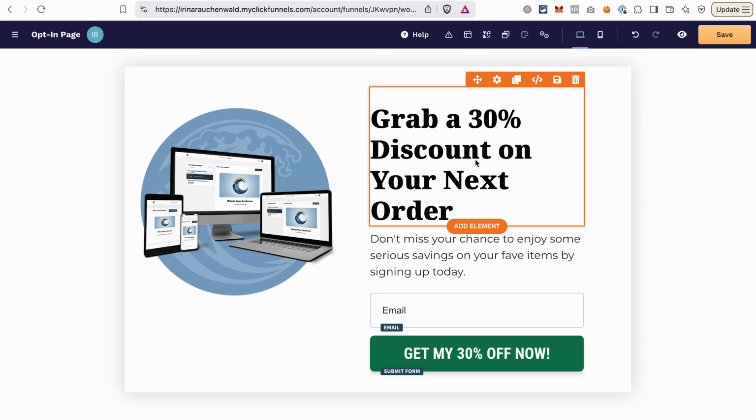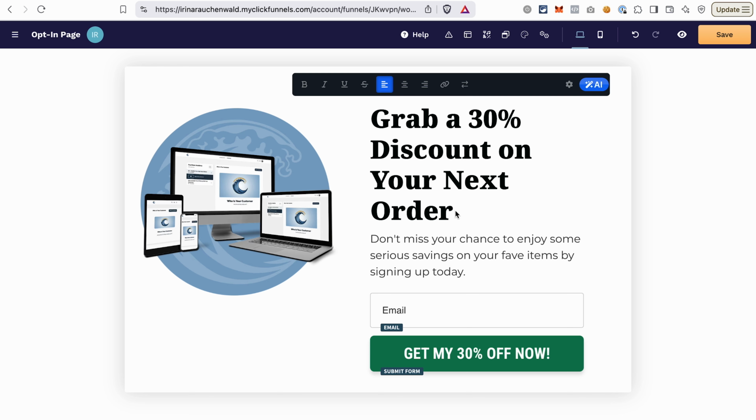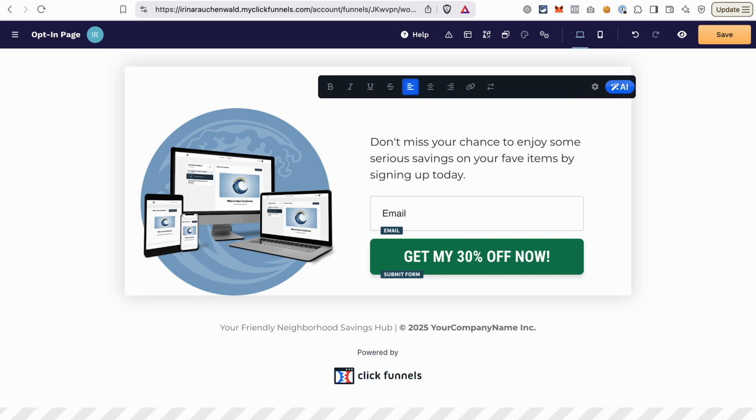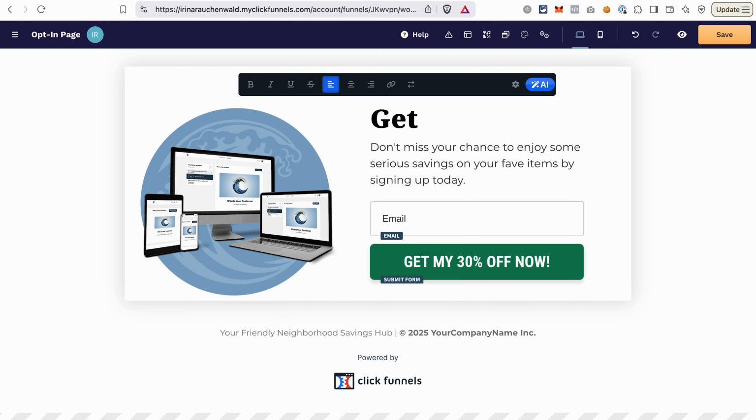To update the headline, hover over it and click on the text, and you can already start editing the text. I will select the text and click the delete button. Then you can just start typing the text.